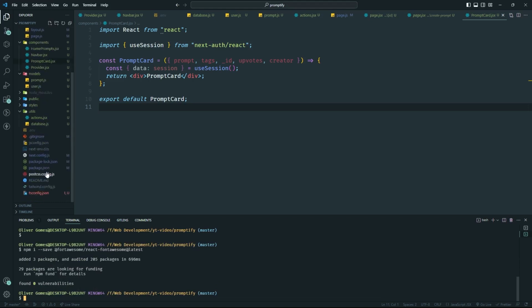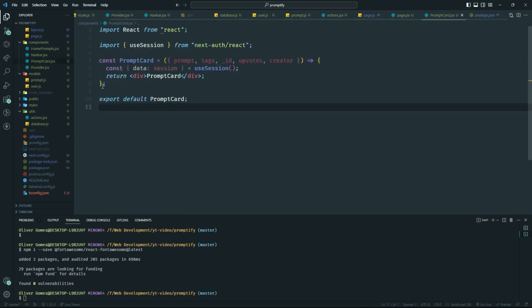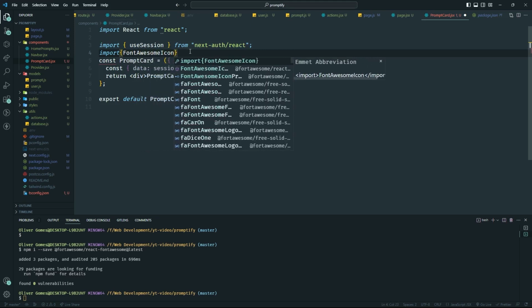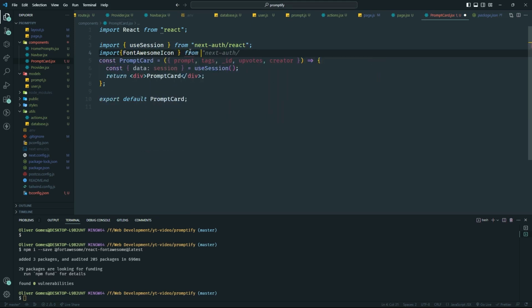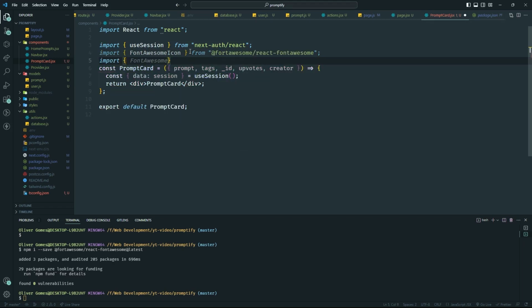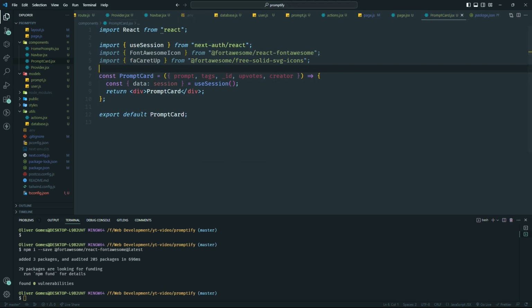So a lot of Font Awesome stuff. The package edition should have all of them. These are the Font Awesome. And yep, let's start grabbing the Font Awesome on the prompt card. So we're gonna do a FontAwesomeIcon from @fortawesome/react-fontawesome. And then we also need the caret upvote icon, which is faCaretUp. This is this. And let's start making this component.